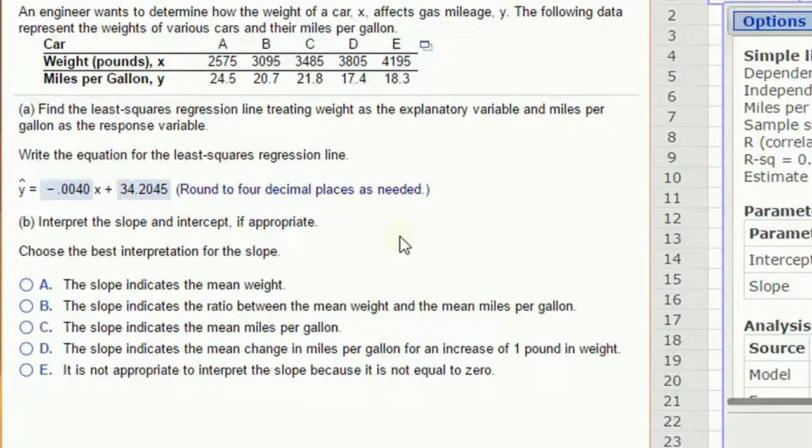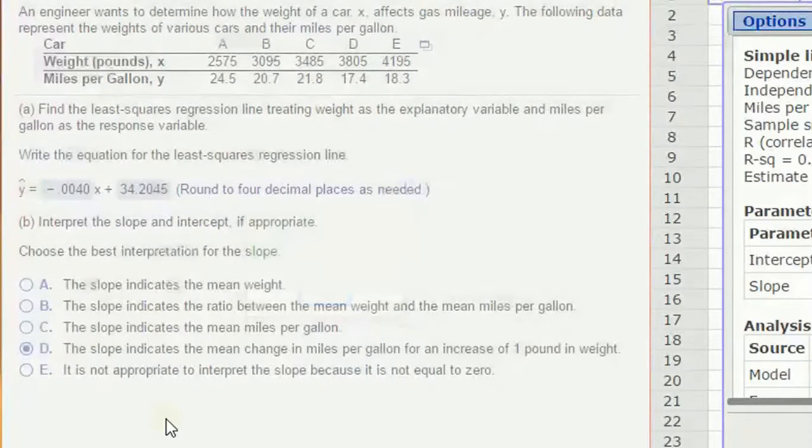What is the slope and intercept? So the slope is, since the weight of the car is in pounds, the slope is saying, okay, if we increase the weight of the car by a single pound, we expect on average that the miles per gallon will decrease by 0.004 miles per gallon. So the slope indicates the mean change or average change in miles per gallon for an increase of 1 pound in weight. That's the interpretation we give for the slope.